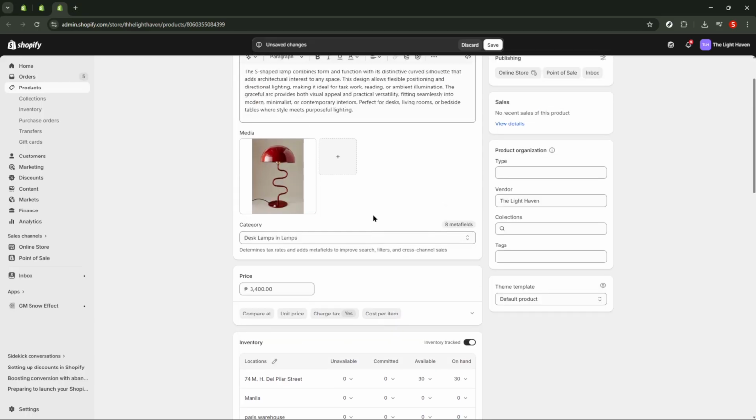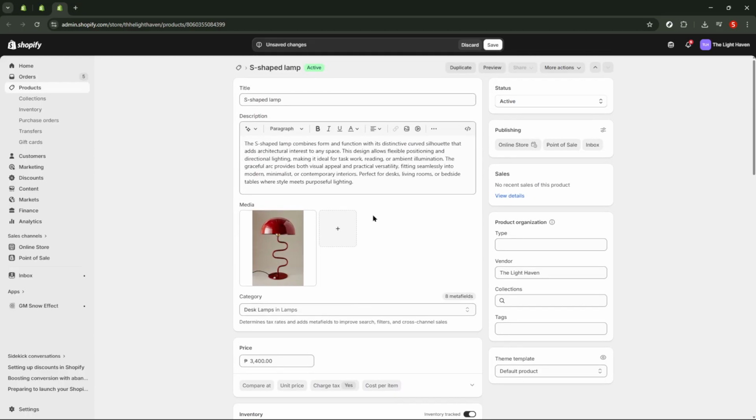Keep in mind that if an automated collection or a storefront filter relies on that tag, this product will no longer qualify once the tag is removed.